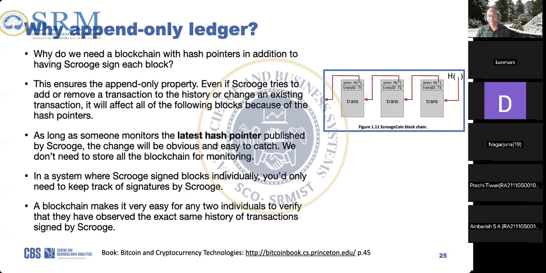let's say that he goes back and modifies the transaction in the block 71. Is it possible to identify or not? I'm saying that it's possible to identify, but how? That is the question which I'm asking. How do we identify?